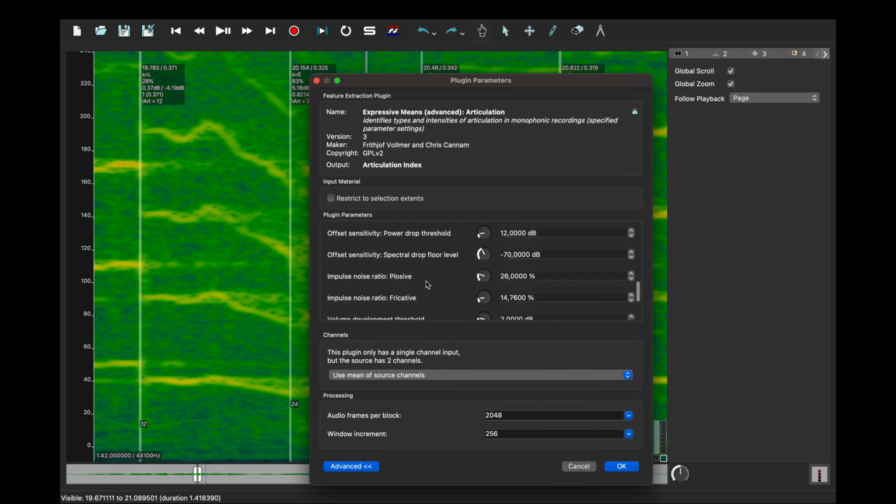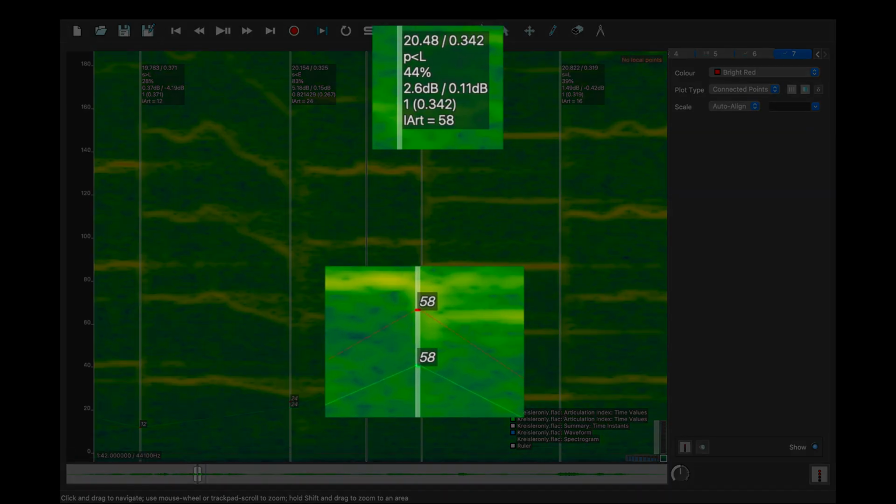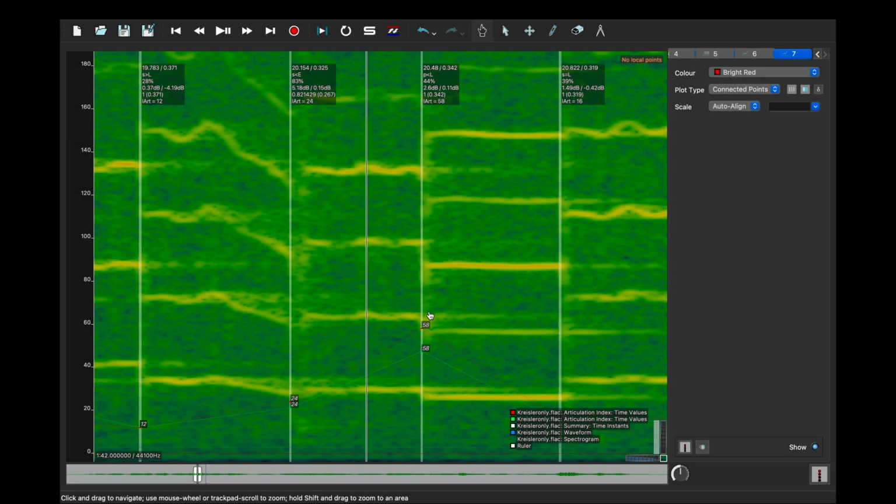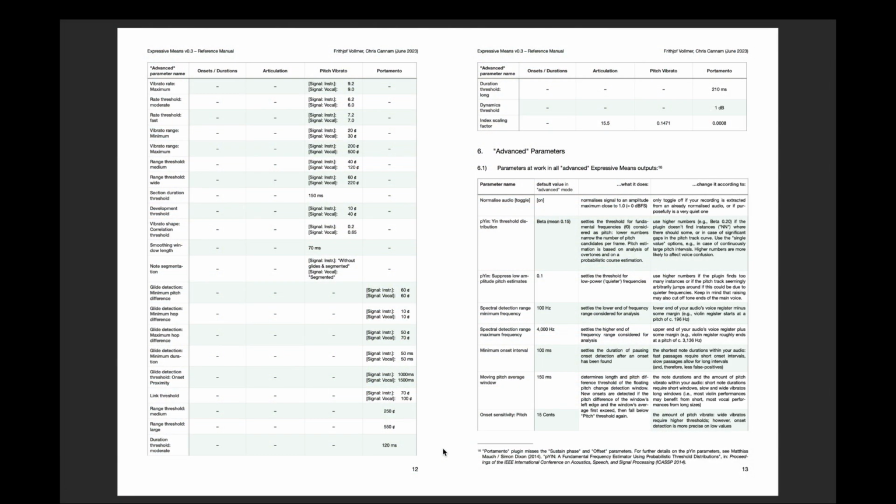In our case, we just need to modify the impulse noise ratio parameters a bit to solve the problem for the whole of the recording. Making use of the advanced mode of the plugins may certainly need some practice, but it will save significant amounts of time that otherwise would be spent for manual corrections.